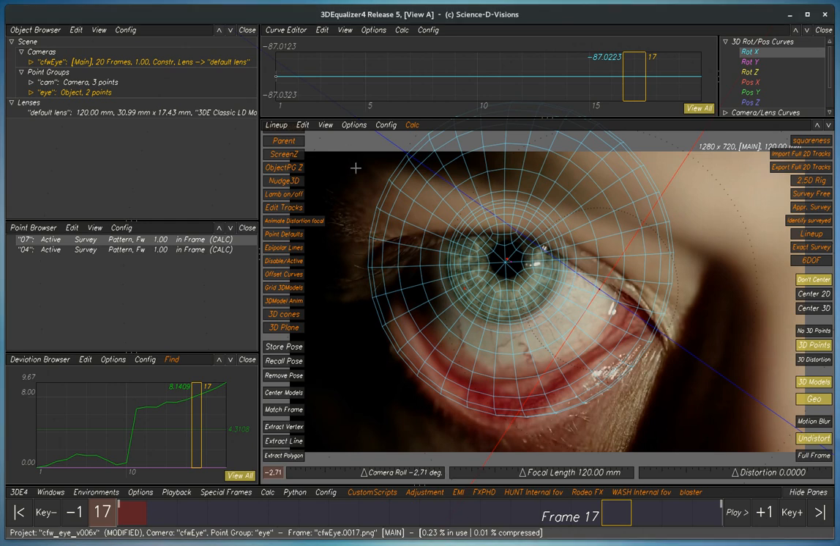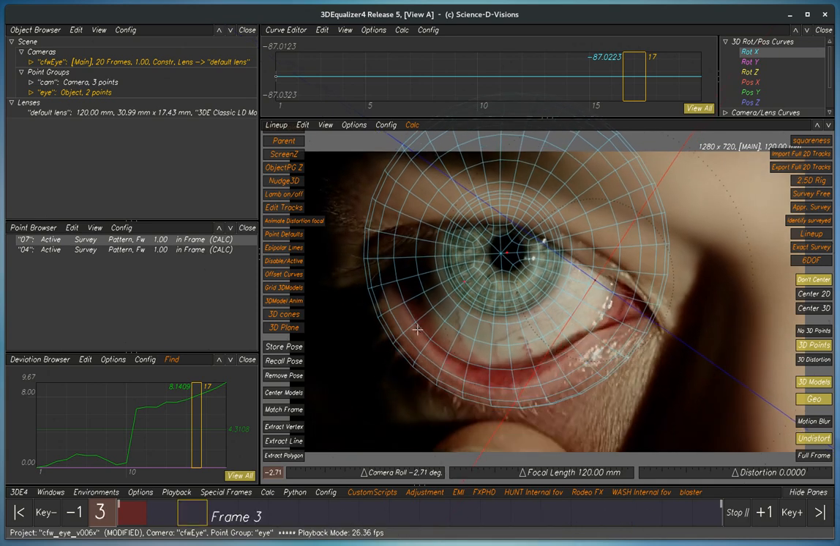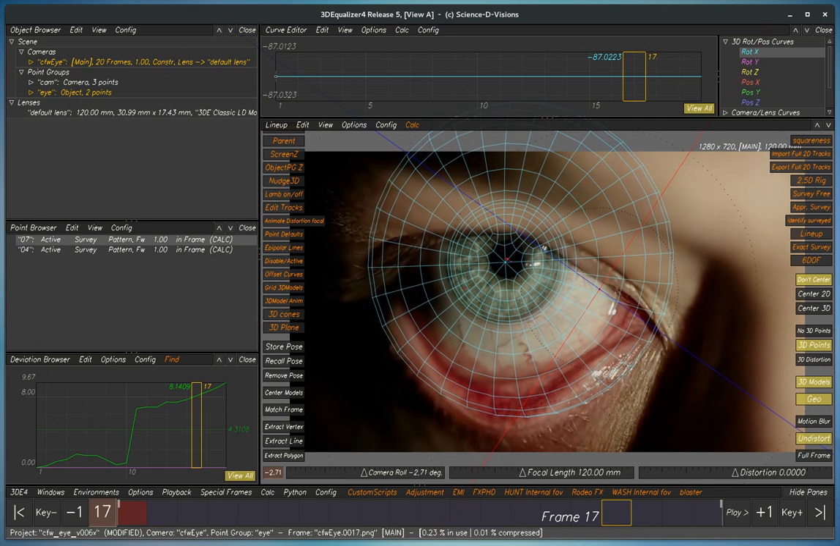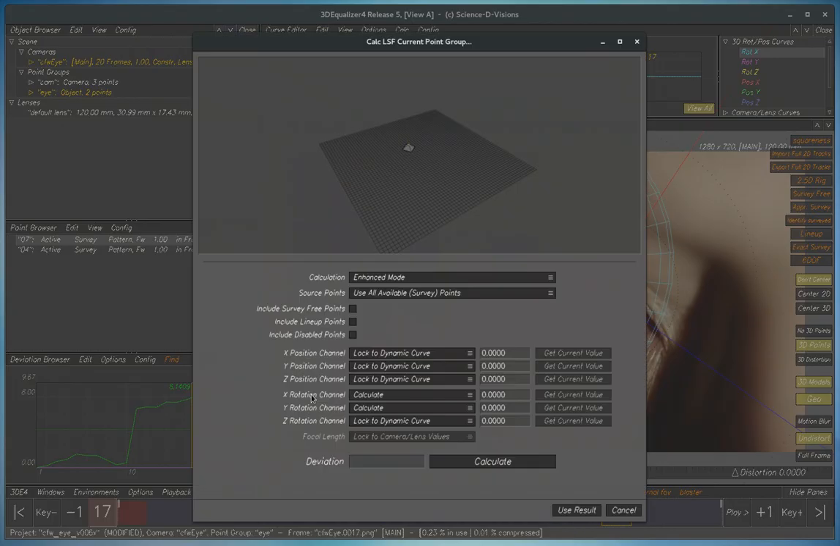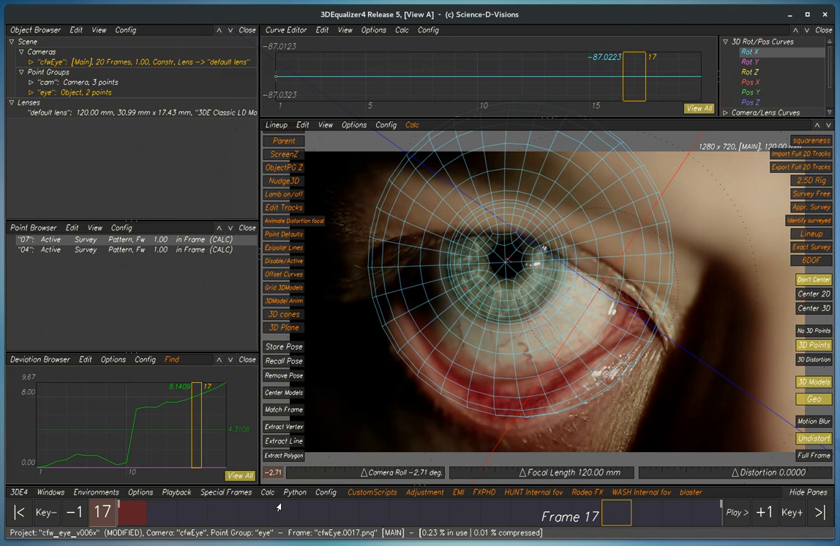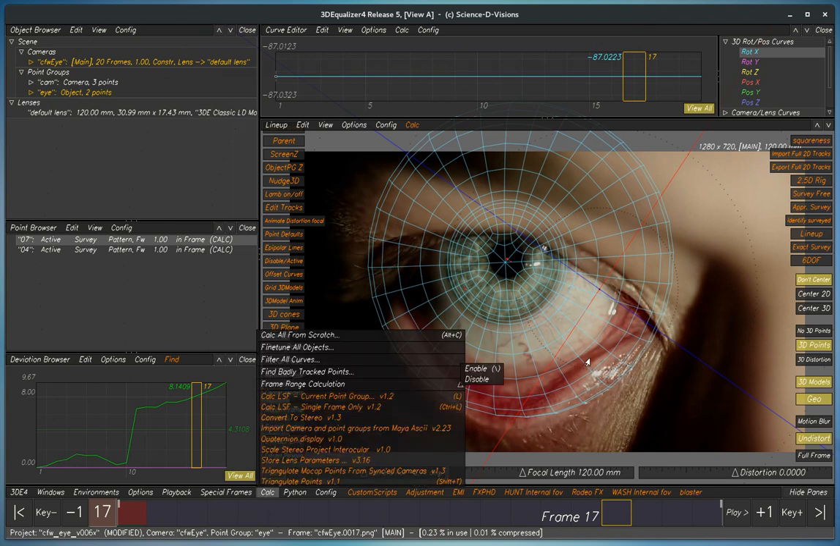This is a demonstration of using the LSF solver and equalizer for doing object tracks on this eyeball shot. So the LSF solver is here, or I have it hotkeyed to L.